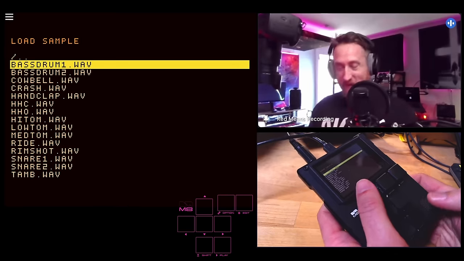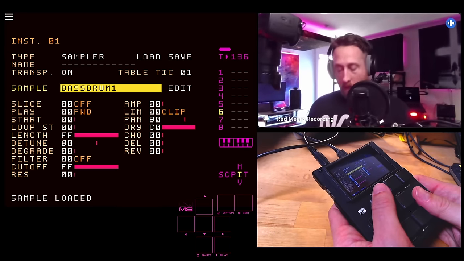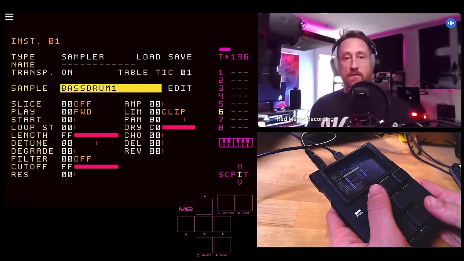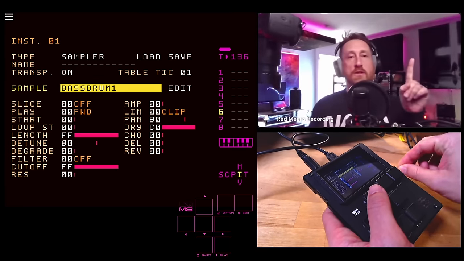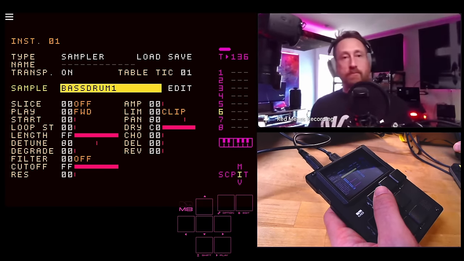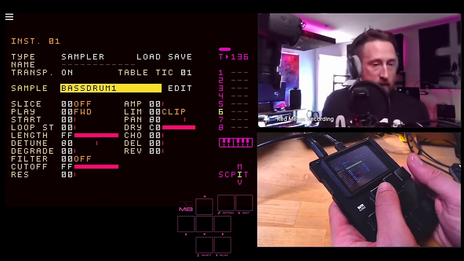All right, pick that kick drum. Okay, so that's it for this. Which is to say that it's just one sample. A sampler has one sample in it. It doesn't have a bank of samples in it. It's not like a drum rack in Ableton.